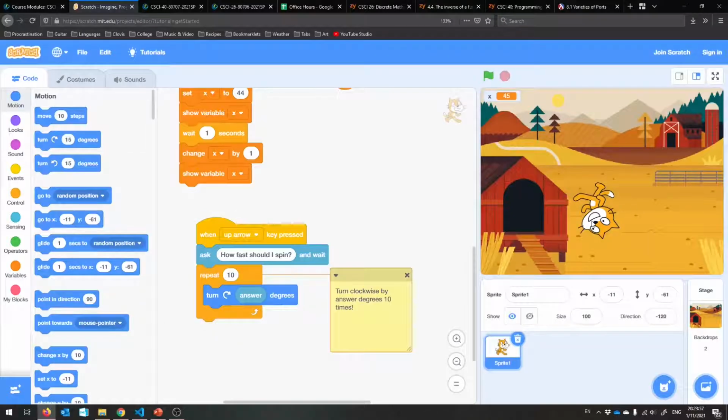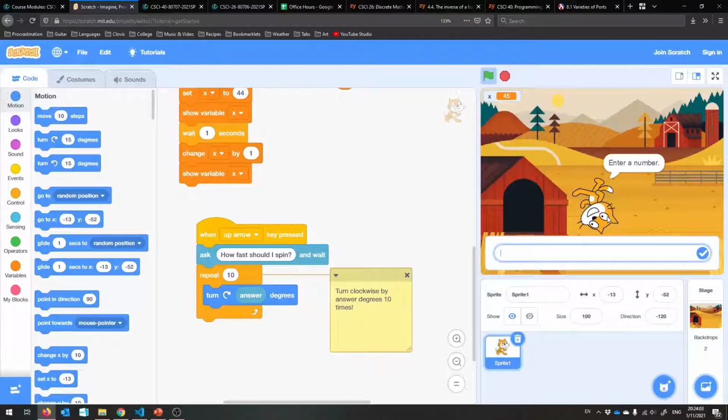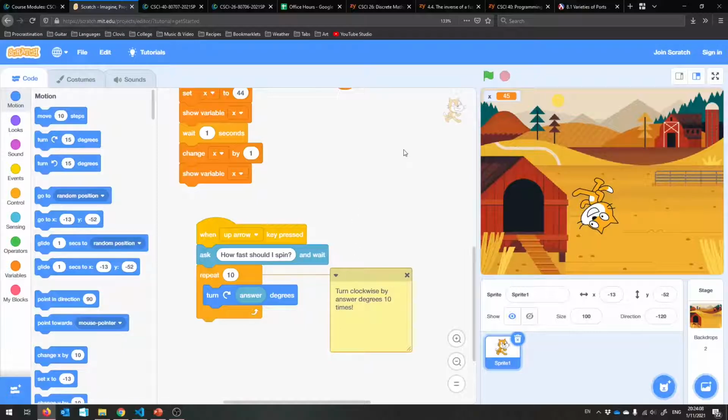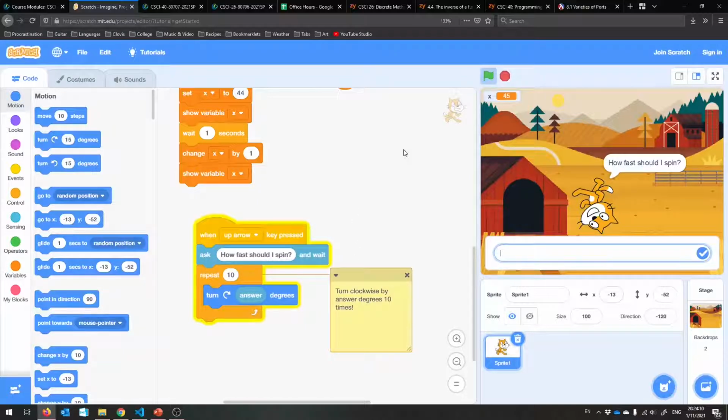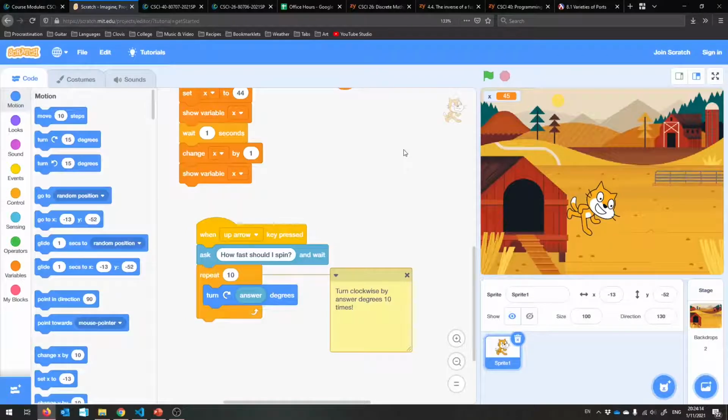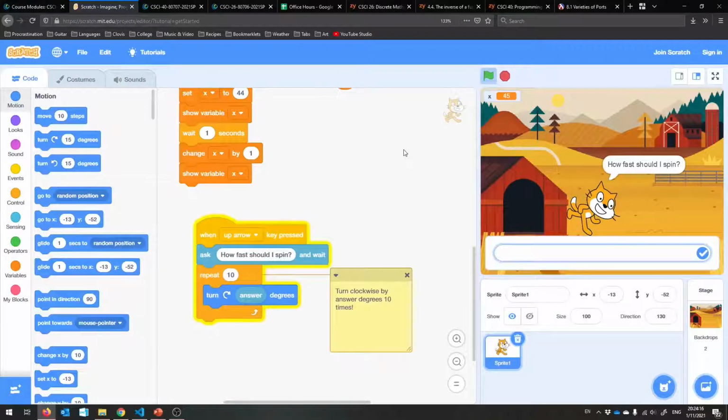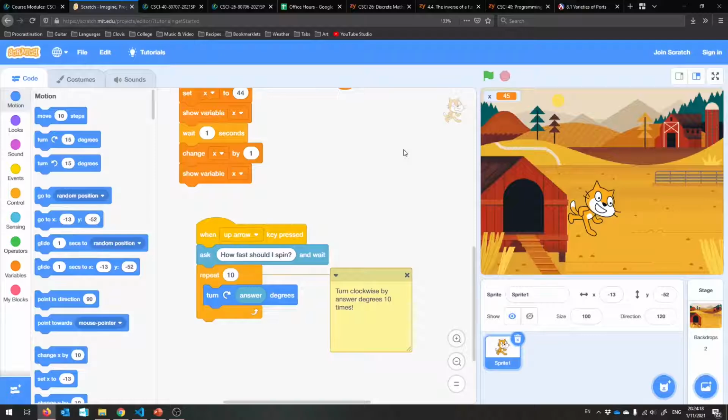Whee! So there he goes. 15 degrees causes him to move that quickly. Oops, I just clicked the scratch cat, which started the old program. All right, I'm going to press the up arrow again, and let's do 25. That's a bit faster, isn't it? Up arrow again, 35. Ooh, 50? Yeah, so I think you get the idea.